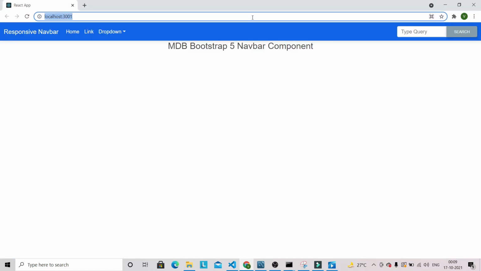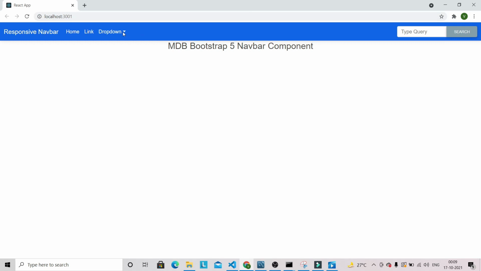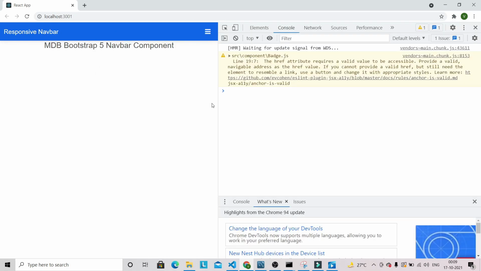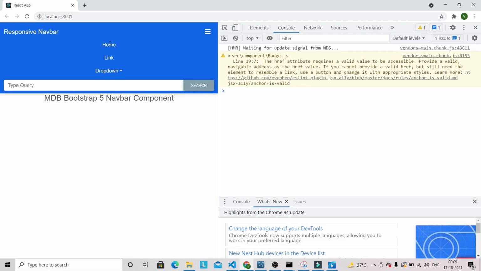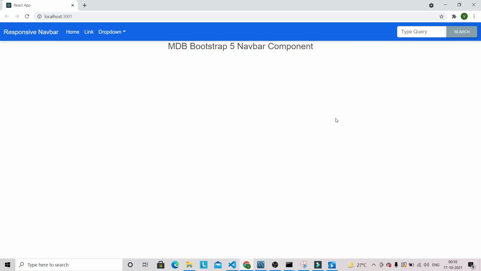So you can see that we have got this navbar, and we have got this drop down in which we have action 1, action 2, action 3, and this is responsive as well. If you reduce the screen size, you can see that we have a hamburger menu, and we have our menu here, so home, link, and drop down. Okay, so this is the responsive navbar component that we have built with the Material Design Bootstrap 5.